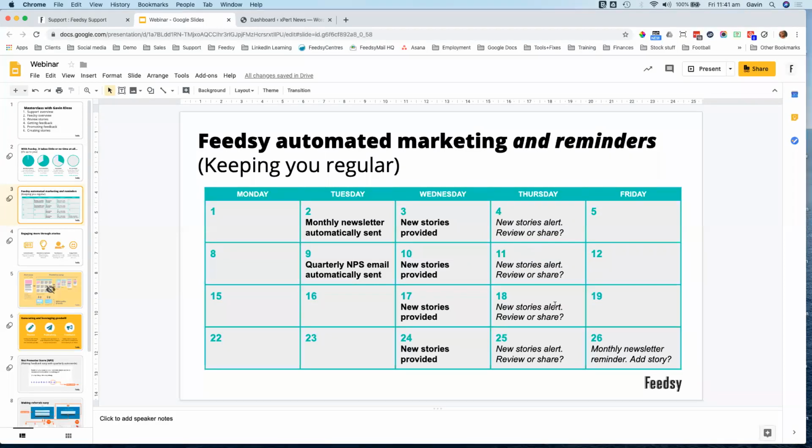And then on the last Friday of the month, we'll give you a reminder that the newsletter is going to be sent out, so you can do some last minute reviewing, adding stories or whatever, or rearranging stories, so it's ready for the newsletter. Now, one new thing we're going to show you is we are recommending a quarterly NPS, Net Promoter Score, email sent out every quarter. That's an add-on for Feedsy, so we'll show you how that works in a minute too. So I'll be going into that as well. So it's an automatic thing that you can set up with Feedsy.